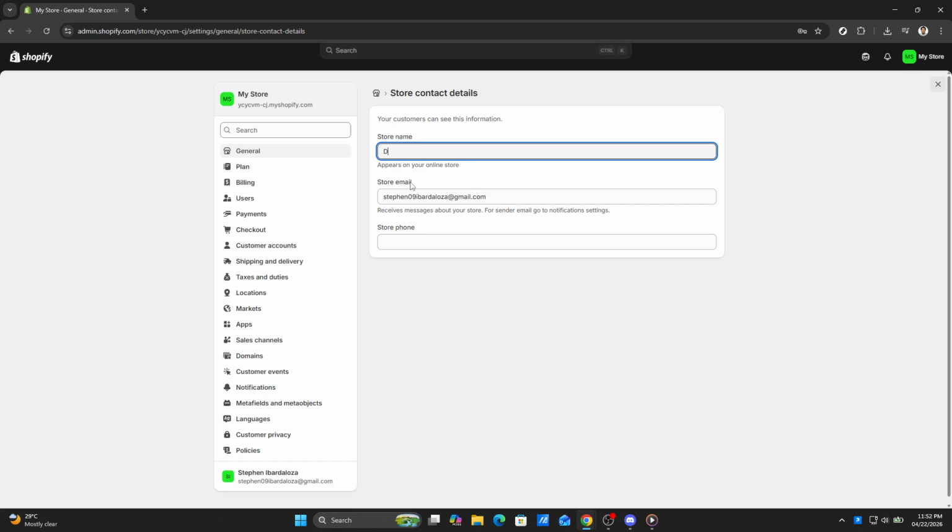After you've entered the new name, double-check for any spelling errors because this will be the name that your customers associate with your brand. Once you're satisfied with the new store name, scroll down to the bottom of the page and make sure to save your changes. There should be a Save button that you need to click to ensure that your new store name is updated.